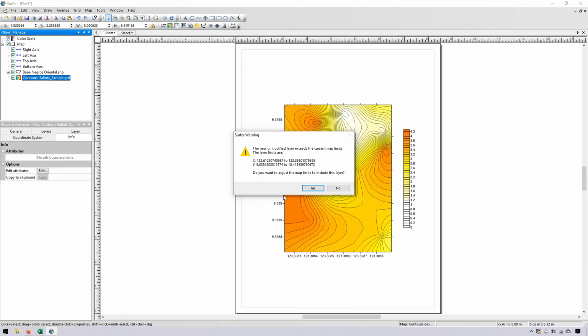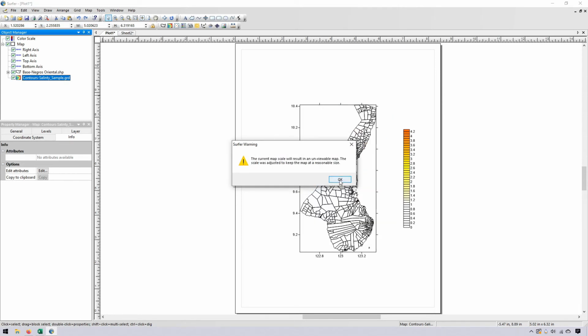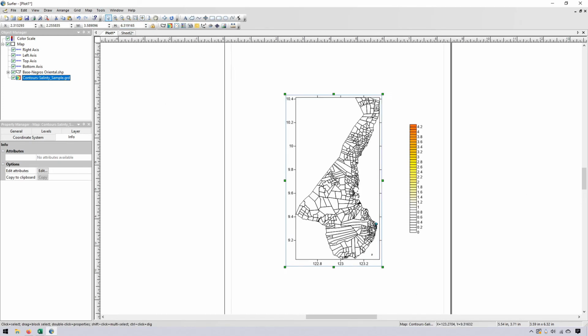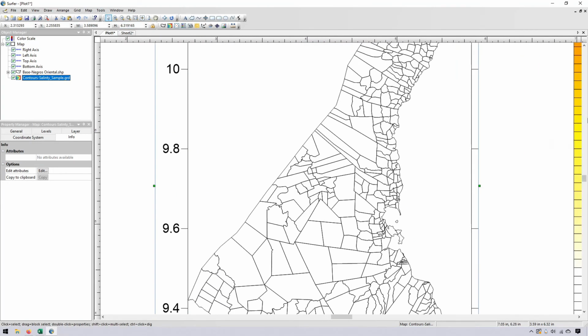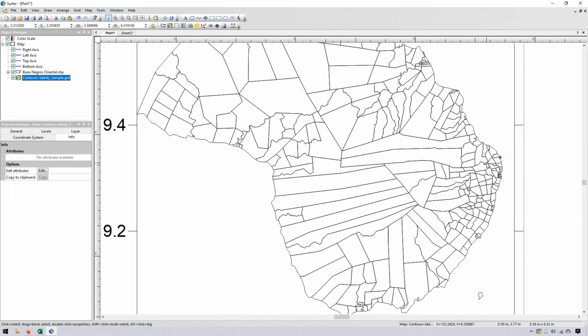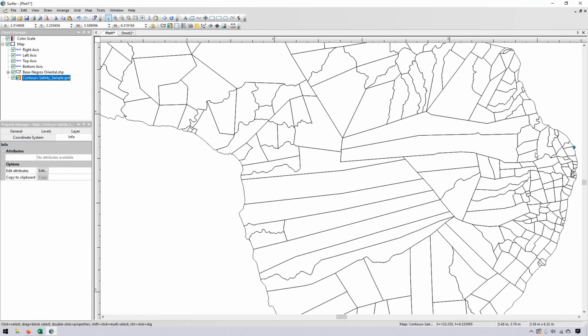But since this is the base map of the entire Negros Oriental, this is what's going to happen. The current map scale will result in an unviewable map. The scale was adjusted to keep the map at a reasonable size. So this small dot here, that's actually the map that we have data on.